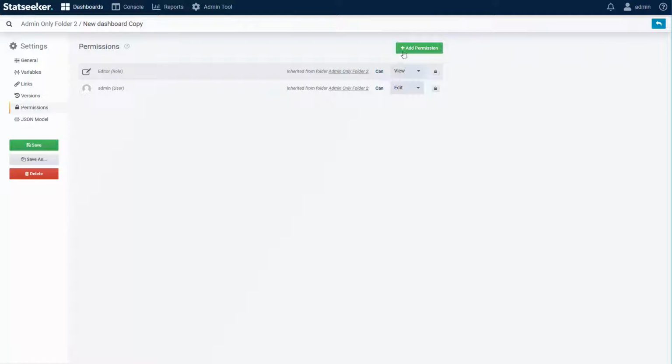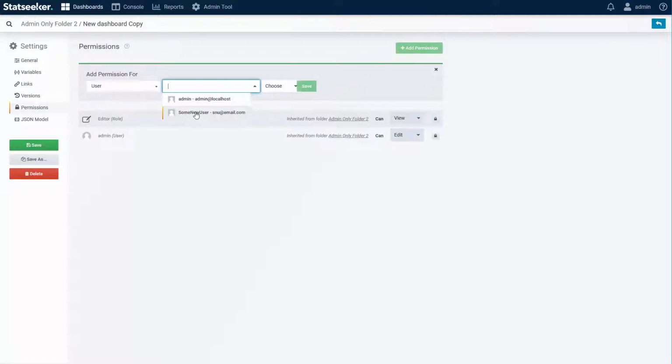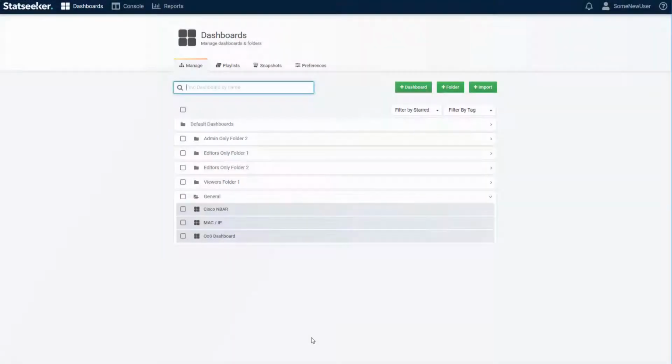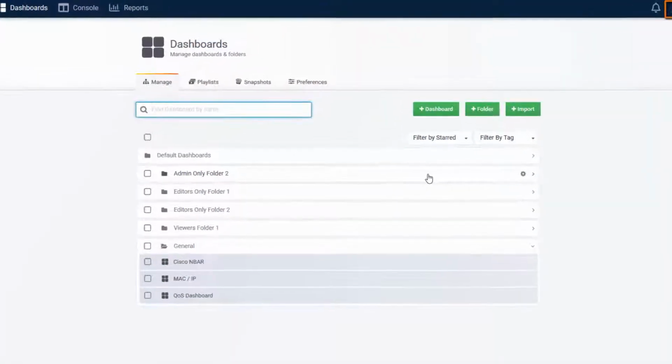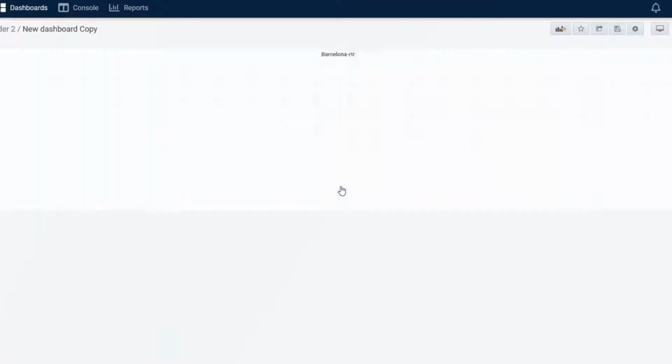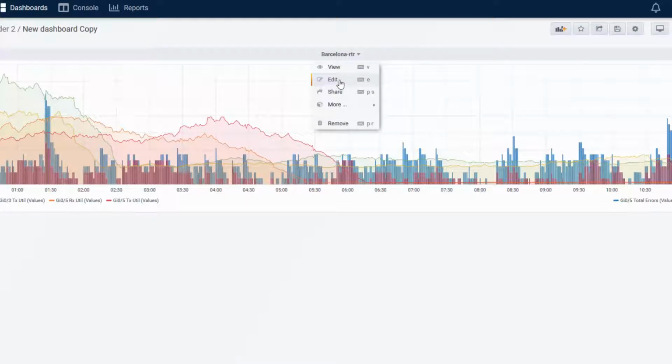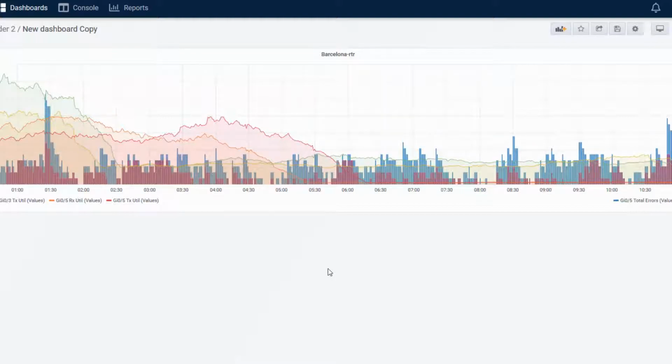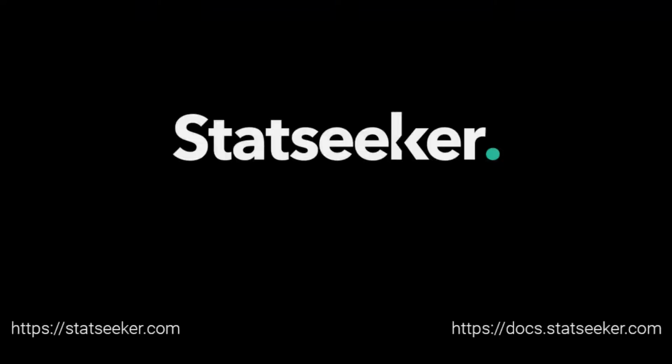Now what I'll do is I'll add a user level permission for our new editor, giving them edit rights to this dashboard. Log back in as that editor, we can now see the folder and its content and can edit the dashboard that we assigned the user level override to. Okay, that's a quick look at dashboard users and how they work with the system, folder and dashboard level permissions.